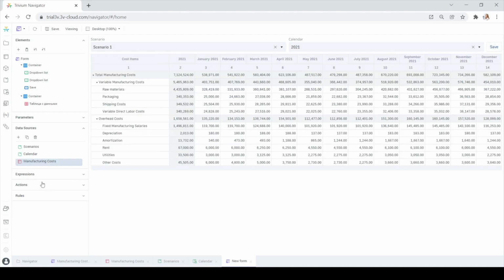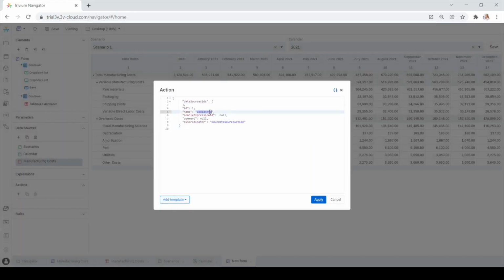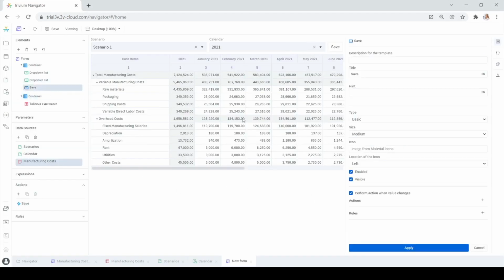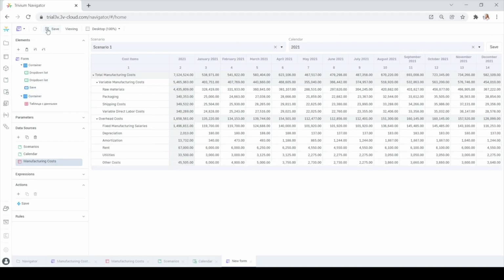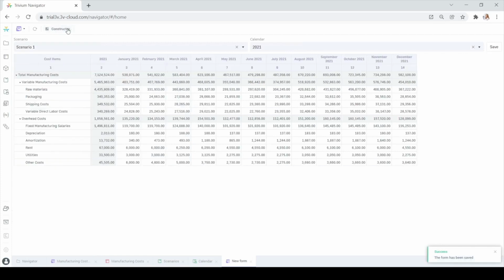Now let's add the action for the save button to save data in our report. From the template, okay, for the save button we should add action for clicking, save, apply, save. Okay, and now we can change data and save it.